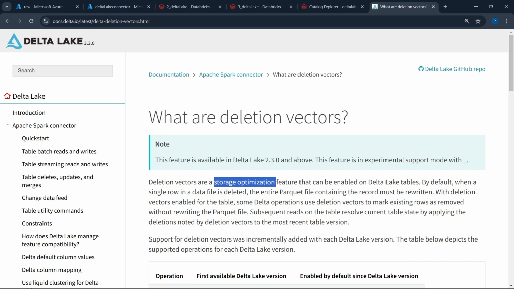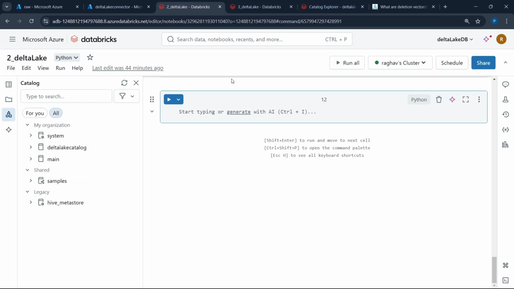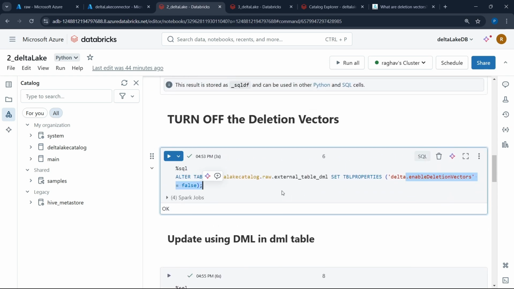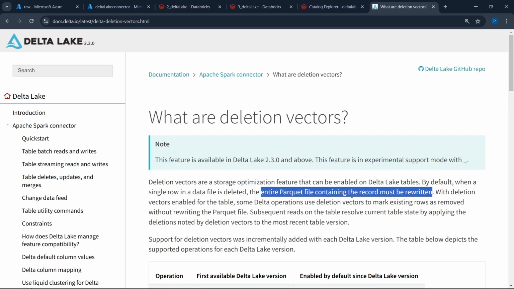Deletion vectors are a storage optimization feature that can be enabled on Delta Lake tables. Now it has been auto enabled, but I guess the documents have not been updated. By default, when a single row in a data file is deleted, the entire parquet file containing the record must be rewritten, which is what happened when we turned off the deletion vector here by setting enable deletion vectors to false. So every time a record is written, deleted, updated, or added, a new parquet file is generated, which is okay for our case because our files are pretty small, a few KBs.